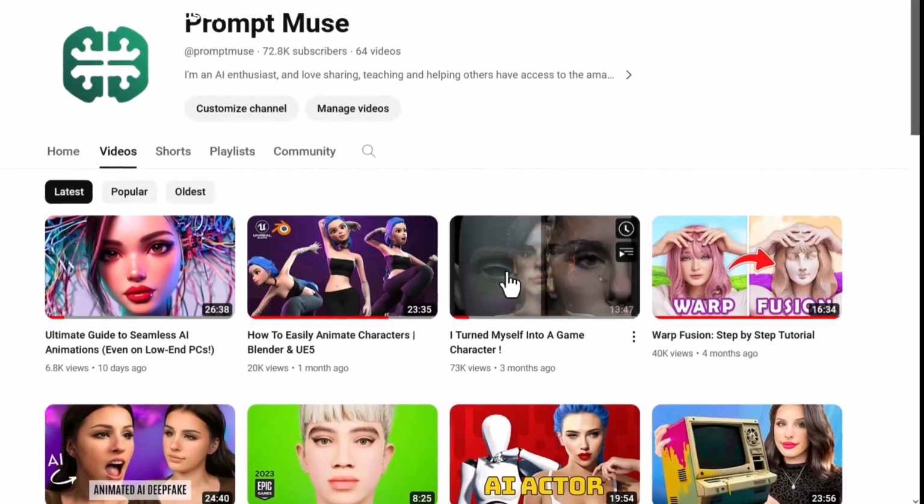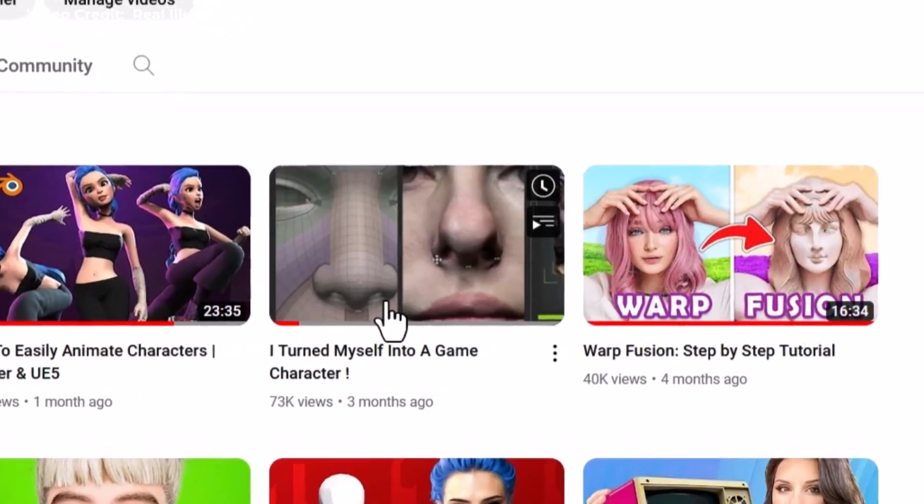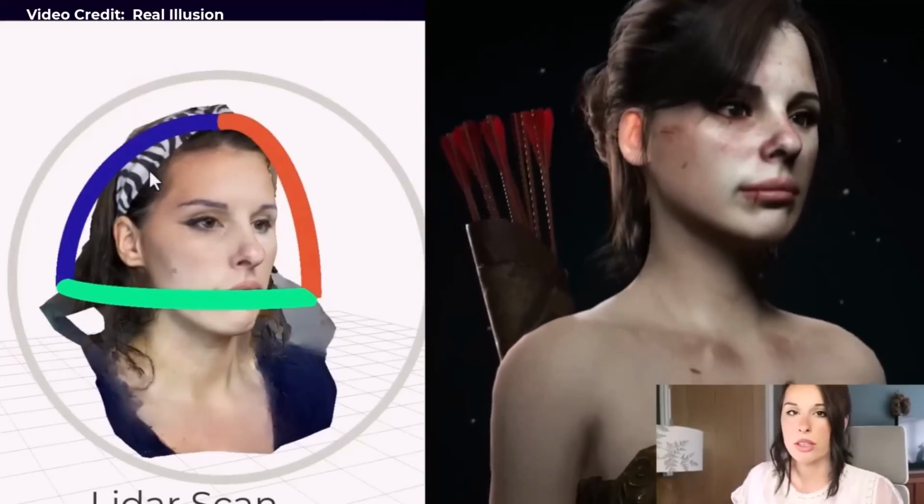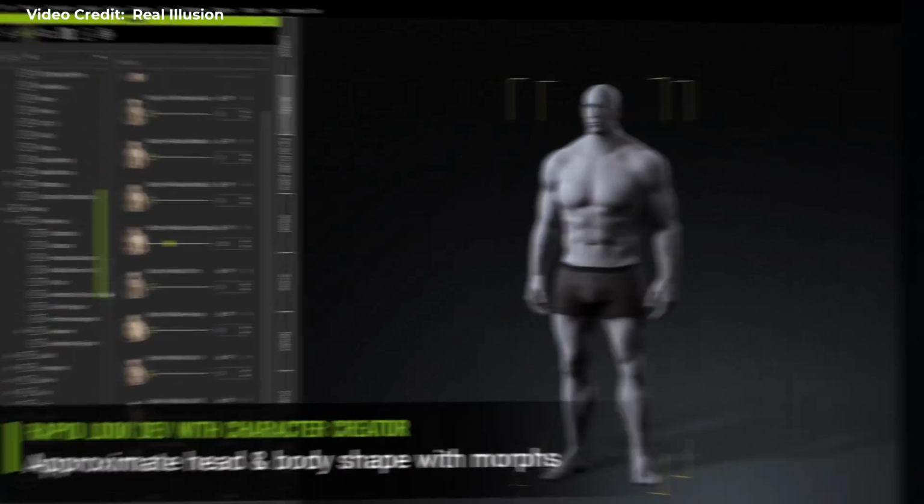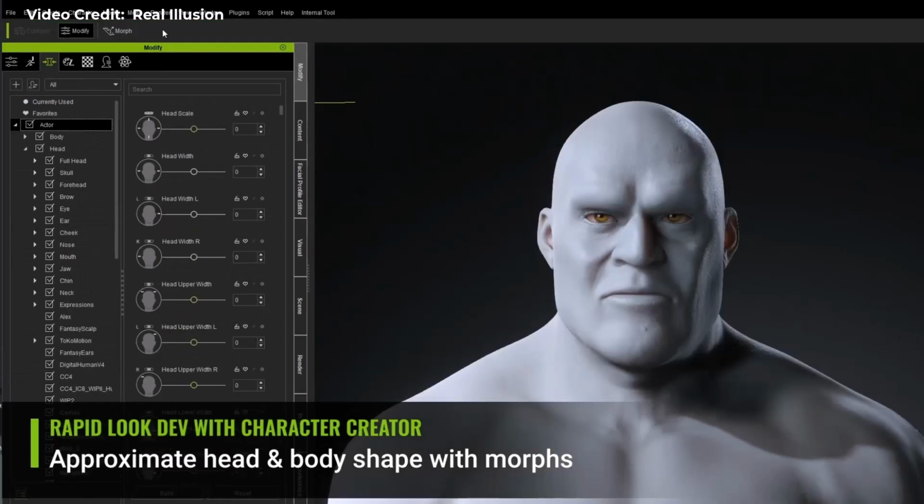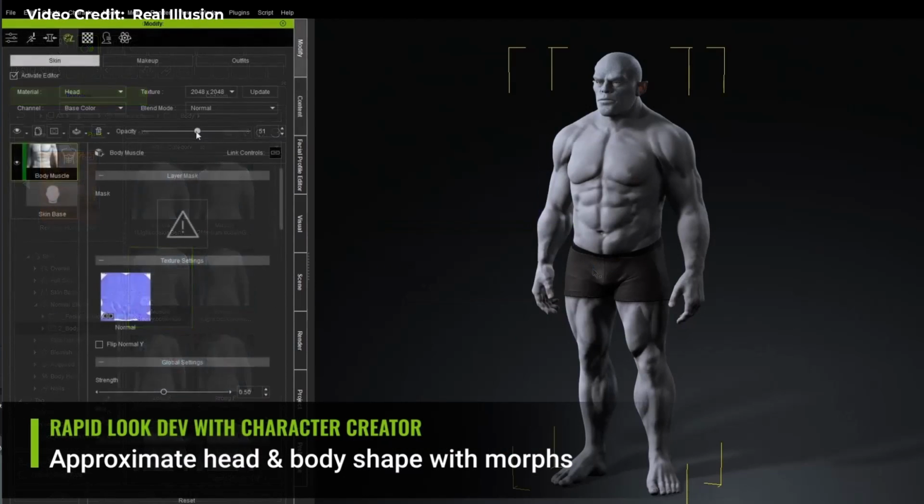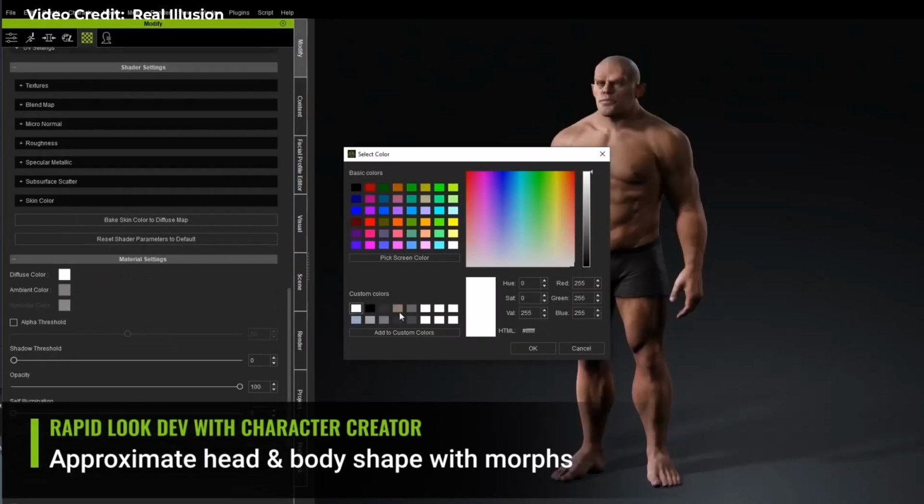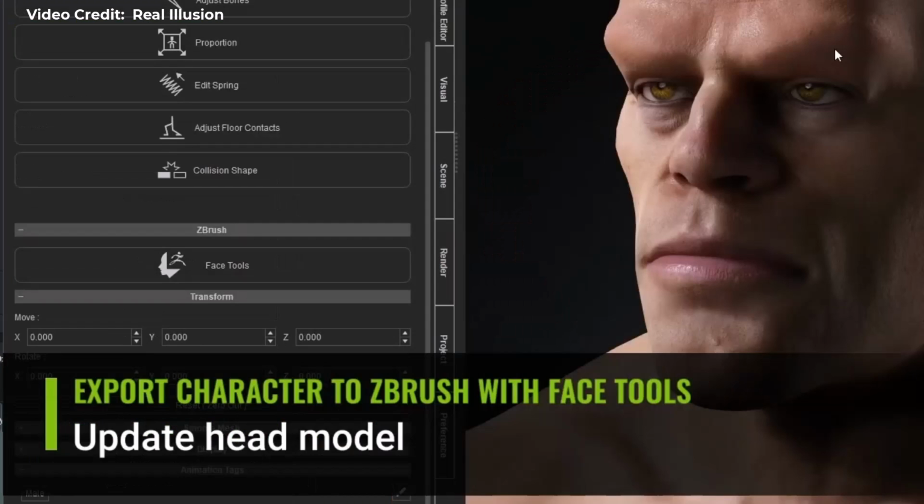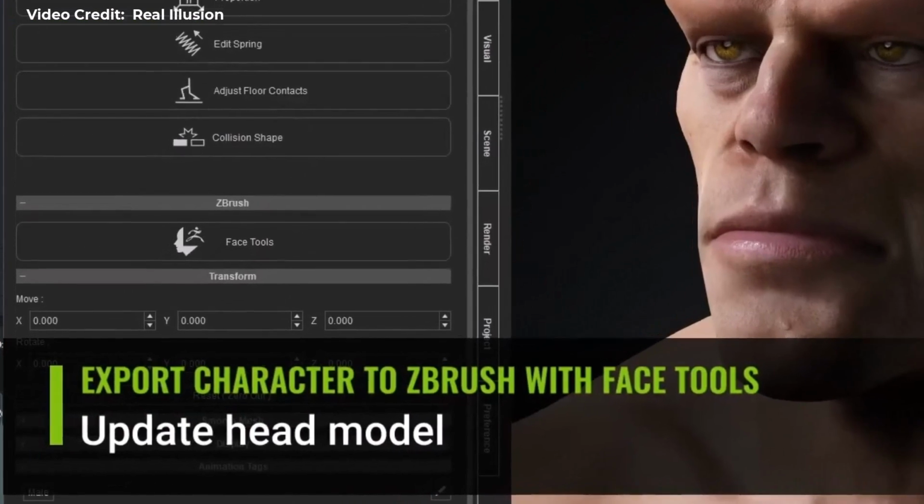I have already done an in-depth tutorial on how to import external models using Headshot 2, so go ahead and check that out. Once your character is in Character Creator, you can use the morph sliders to get an approximate body shape, but don't worry about that, you can go ahead and shape and define that within ZBrush in a moment. Okay, so let's use Facetools because that's why you're here.